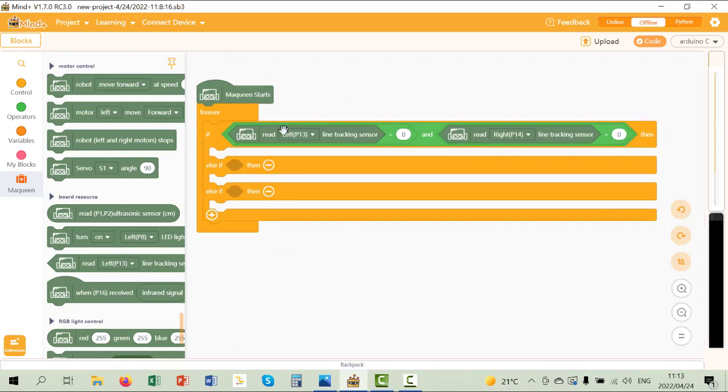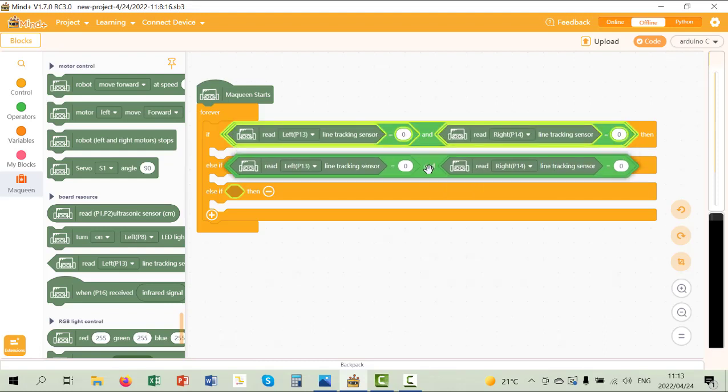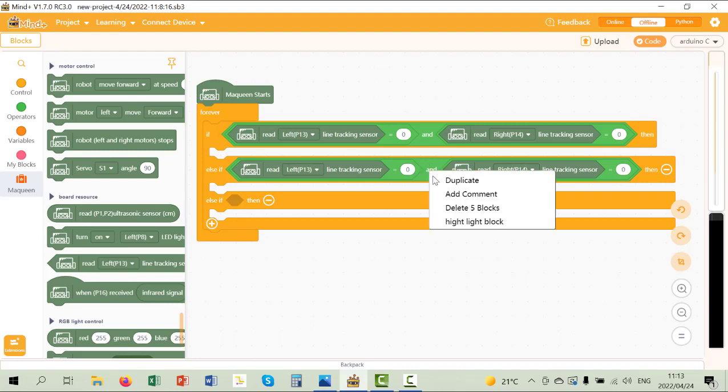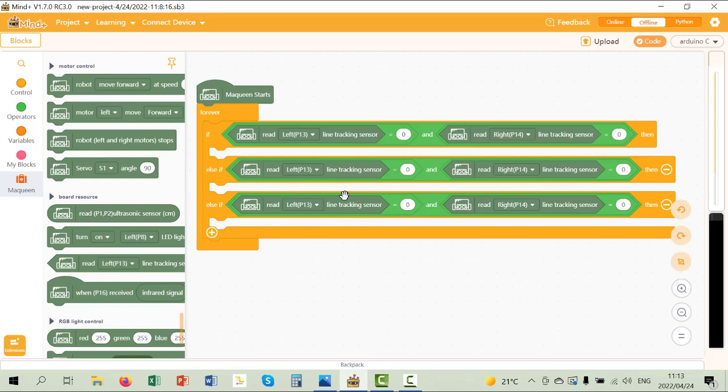So now I have my left line tracking sensor equals 0, dark, and my right sensor equals 0, which is dark. Something else needs to happen. But before we do that, right click here in the middle, we say duplicate, put it into the second one, right click, duplicate, put it into the third line. So you will see there is a pattern, but currently it will just go straight forward because all of them are zeros.